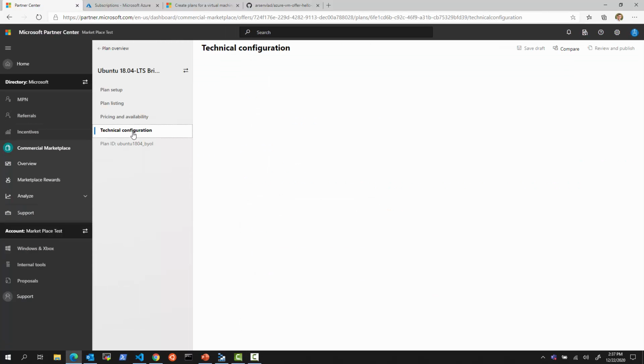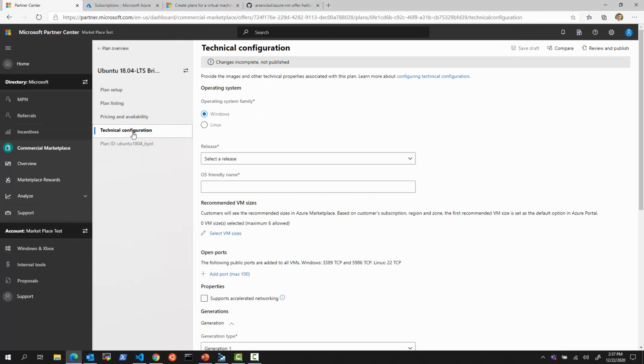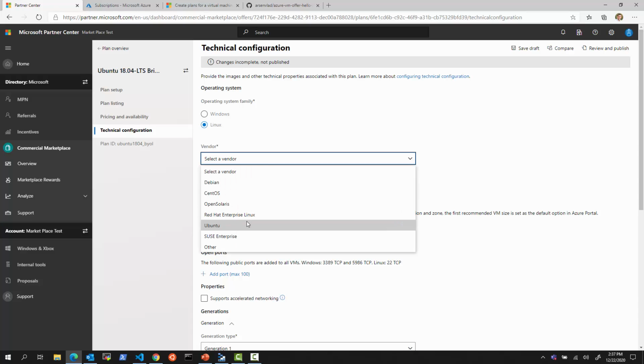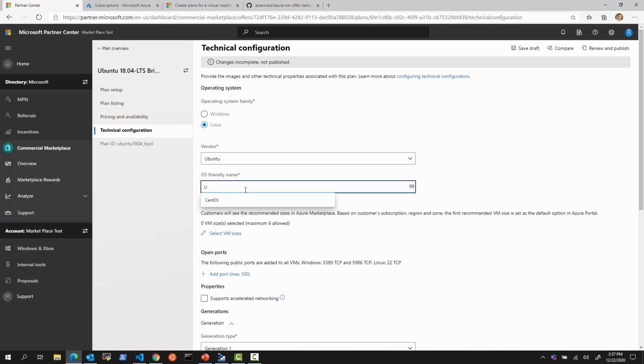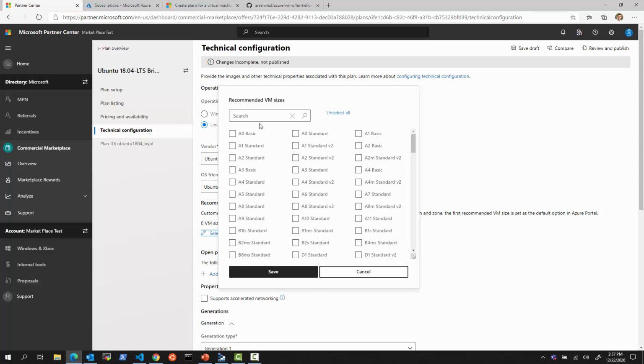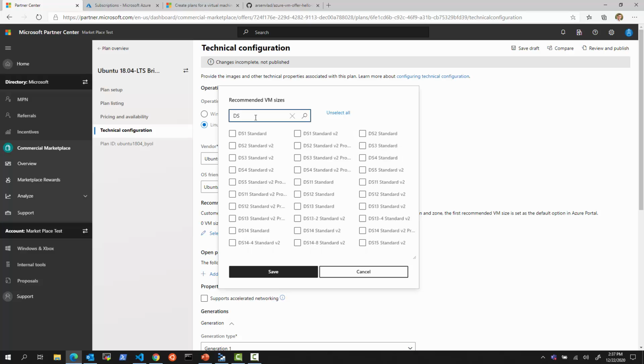Next thing, the most important part, is the technical configuration. Which virtual machine image am I doing? So we're going to start with Linux for this plan because we're looking at Ubuntu. We're going to select which vendor of Linux it is, and we're going to write a friendly name. Okay. And we're going to select the recommended virtual machine sizes. Which sizes do we recommend people to use?